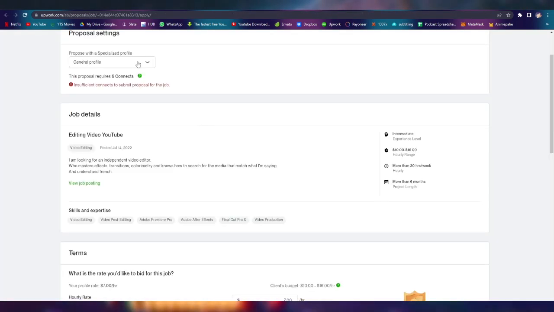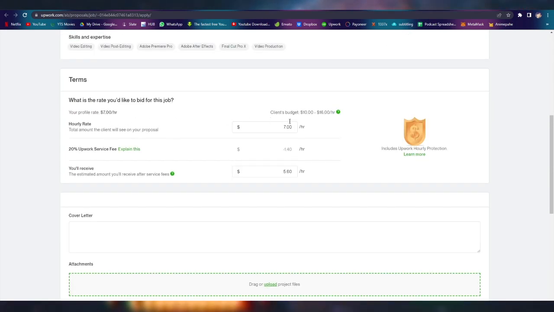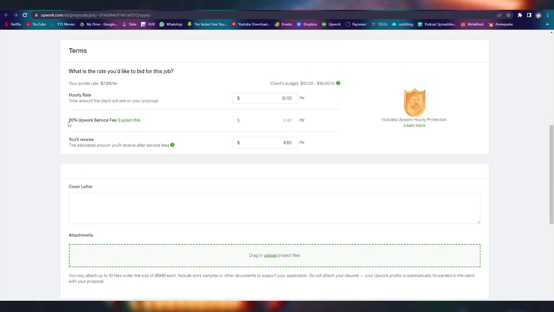Let's continue with submitting a proposal. First you need to click on the profile. You need to continue the job, and I will go with a general profile. These are the requirements. You can add your rate. For example, I want to work at $12 per hour, so I'm going with 12, and Upwork will cut a 20% fee from the payment you get from your client.